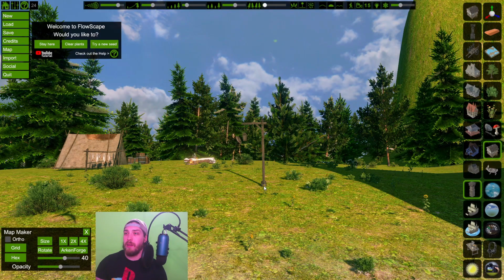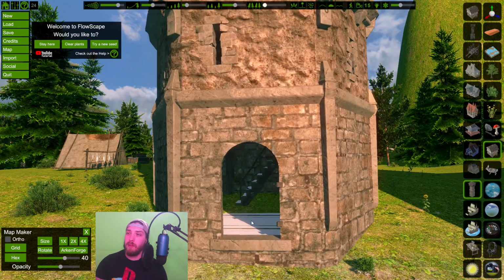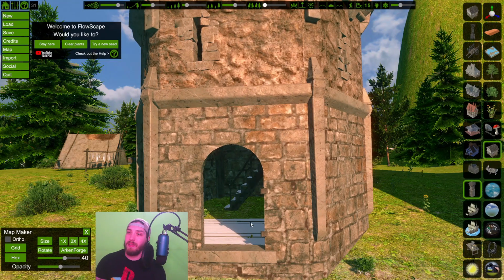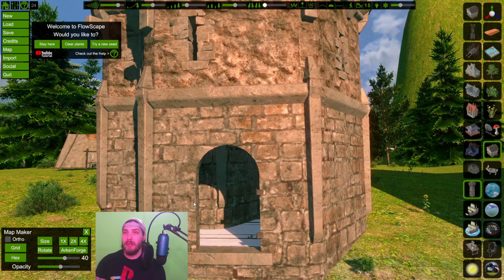And of course, you could just go with it. Whatever you land on, you land on. But there's a lot of different tools in here, as you can see. And this is pretty cool too. But at the same time, it's not, because if you're making a battle map, it's going to be tough.